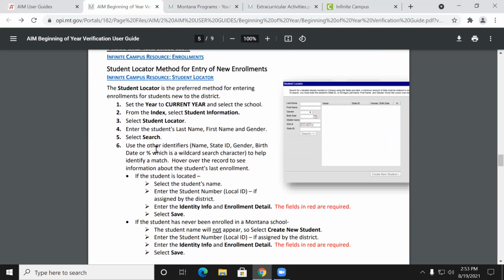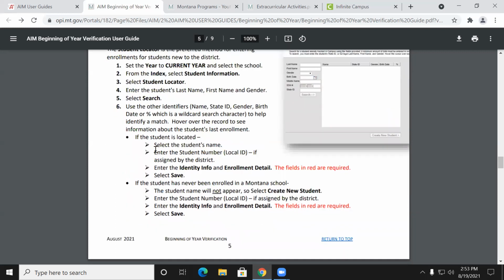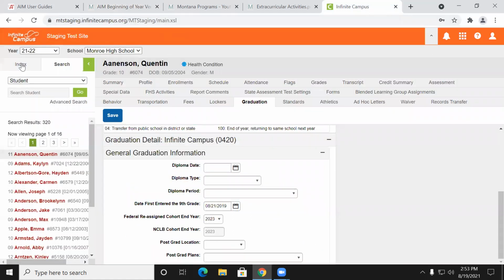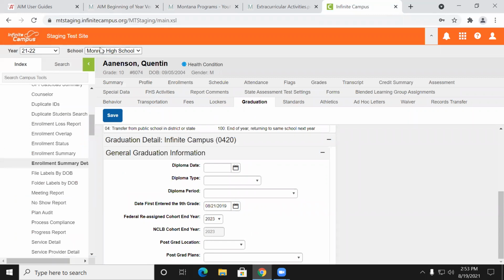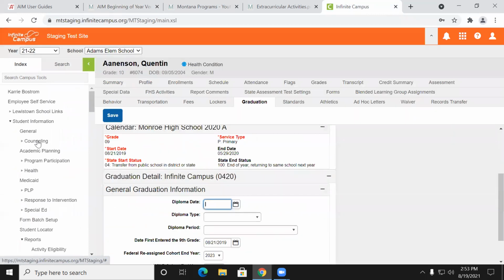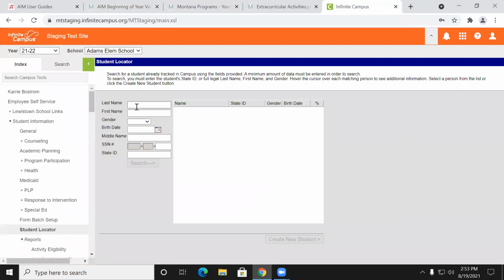This gives you the information on how to search for a student, if a student is located in the search, and if a student has never been enrolled in a Montana school. Inside Infinite Campus, I'll show you here under the index. What you'd want to do is go to the school that you're going to enroll that student into, then go to student information, student locator, and enter the last name, first name, and gender of the student. Those three elements are necessary for it to work.